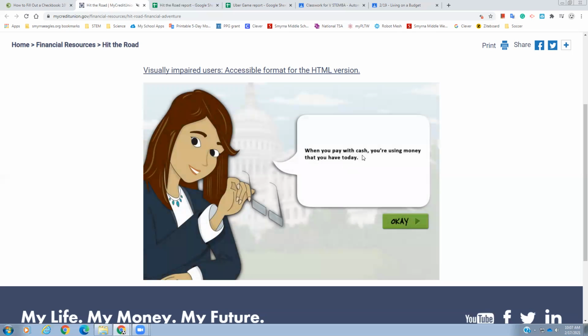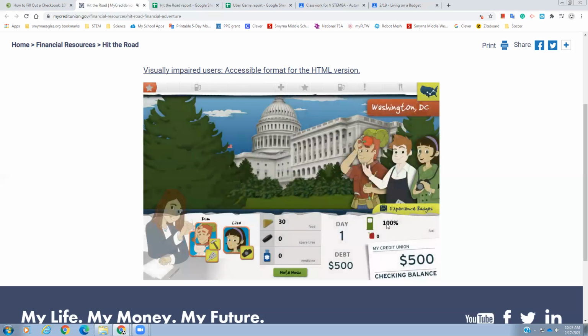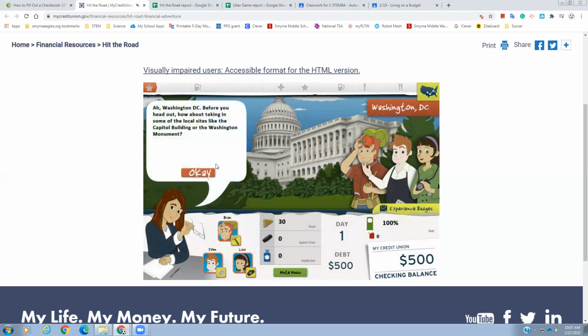When you pay with cash, you're using money that you have today. Keep that in mind. So here we are at the beginning. We're just going to start out at DC before we head out, and take in some local sights. So you hit OK. And notice down here, we've got 30 units of food. There are 3 of us, so that's good for 10 days.